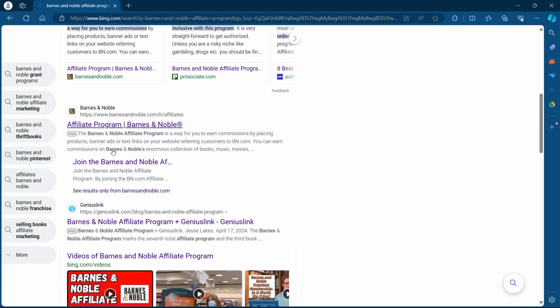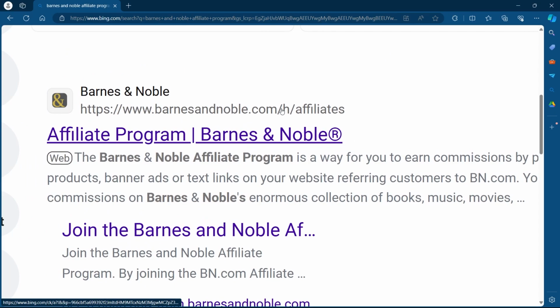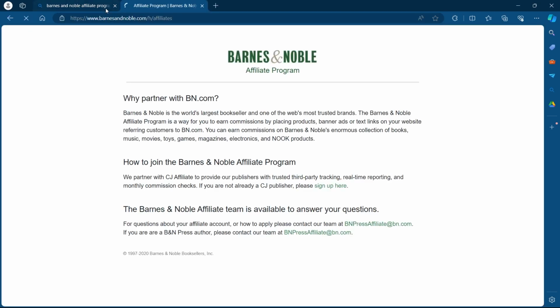So navigate to this site that will say www.barnesandnoble.com/h/affiliates. Click on this link that says affiliate program Barnes and Noble and you will be prompted to this page. This page is going to show you some information regarding the Barnes and Noble affiliate program. In the first paragraph, it will show you why partner with bn.com. In the second paragraph, it will show you how to join the Barnes and Noble affiliate program.